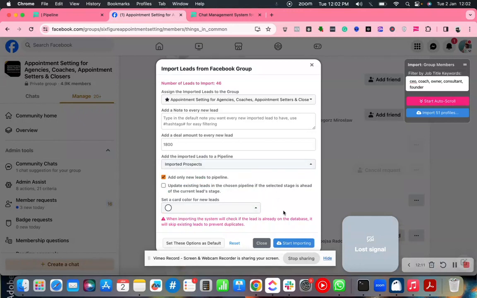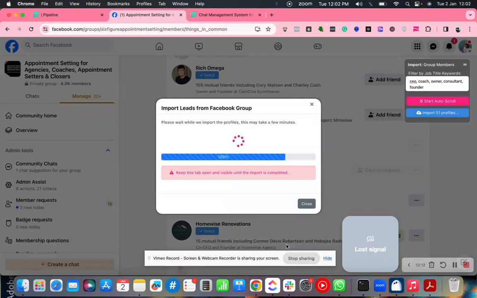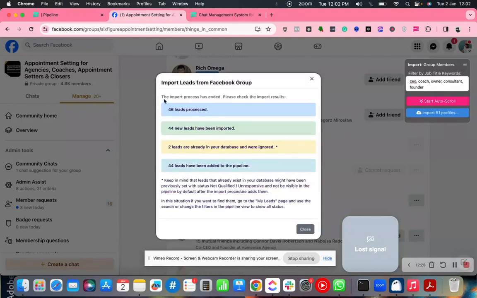Once all these options are done, I'm just going to click start importing, and as you can see, it hardly took a couple of seconds, and it's now imported. Maybe it's almost imported, because this is still on. Keep this tab open and visible until the import is completed. Okay, done. So the import process has ended. Please check the import results, all these things as you can read, and I'm just going to hit close.